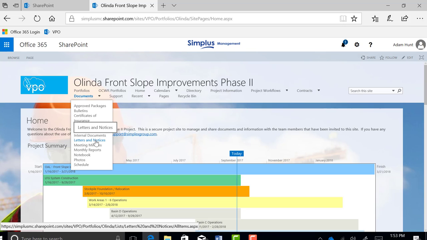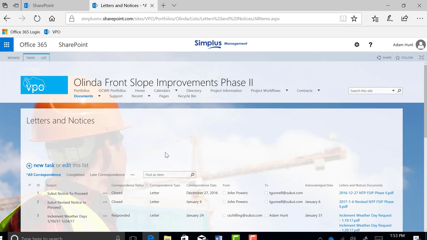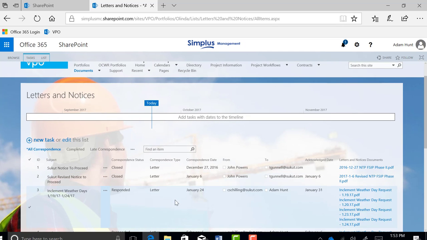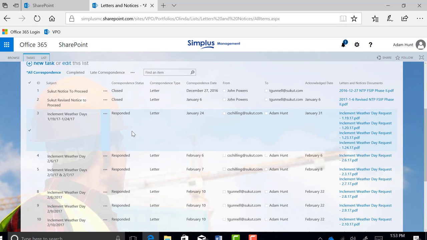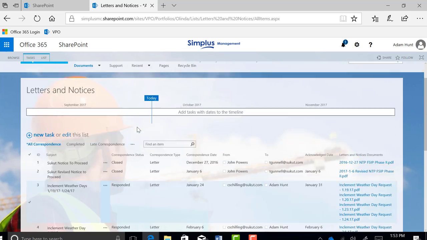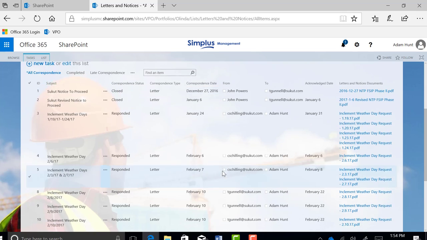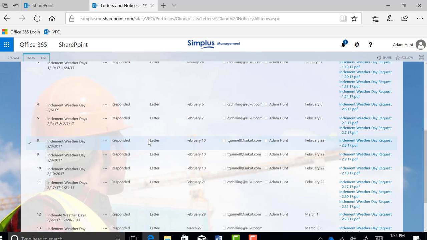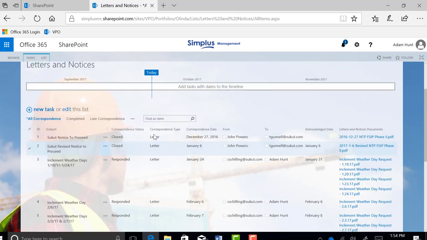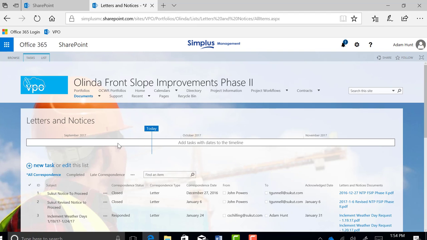The letters and notices, this is where you can store any NTPs or any notices from the contractor on inclement weather or anything like that. You could also store claims or anything that the contractor wants to fight you on, things they should get paid for or anything like that.